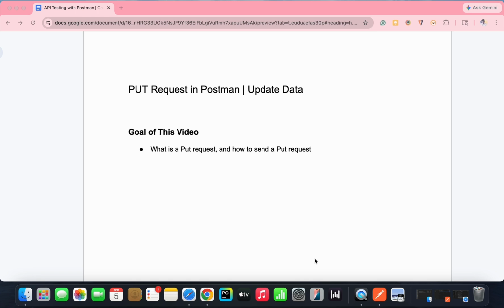Think of it like saving a document. For example, you are working on an existing Excel file and you have made some changes in that existing Excel file, right? When you save, you are replacing the old file with the new version of the exact file.